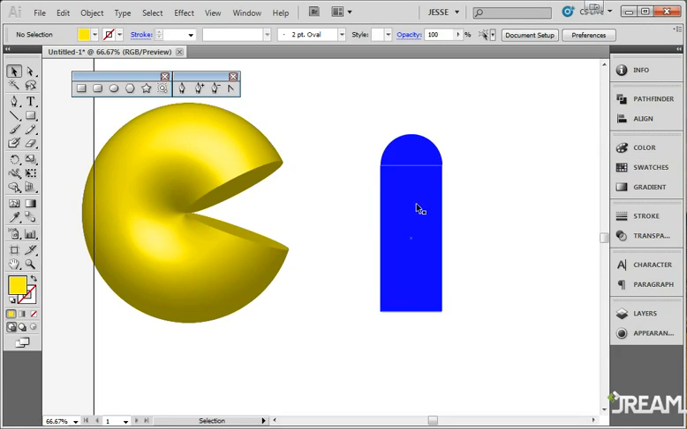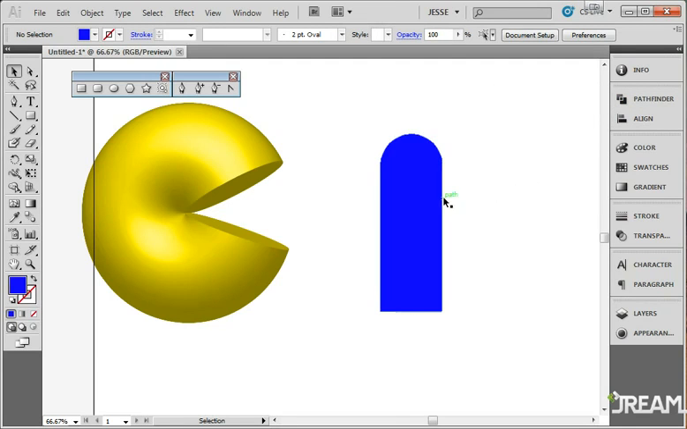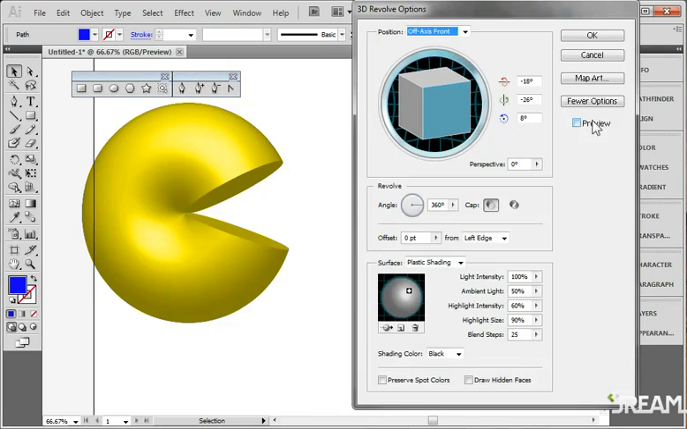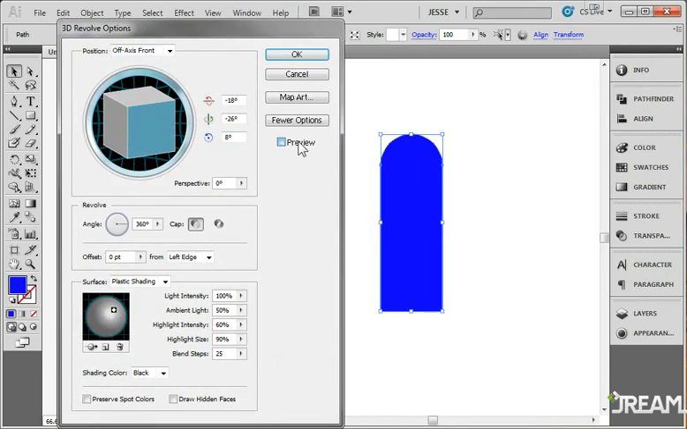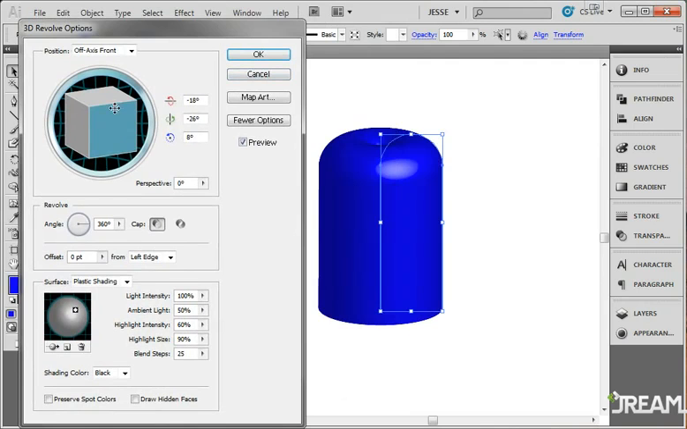On to the ghost. First we need to select these and Pathfinder and join those together. Boom. And let's close this. Then let's click the little ghost guy and go to the same thing, 3D Revolve. And let's click Preview.